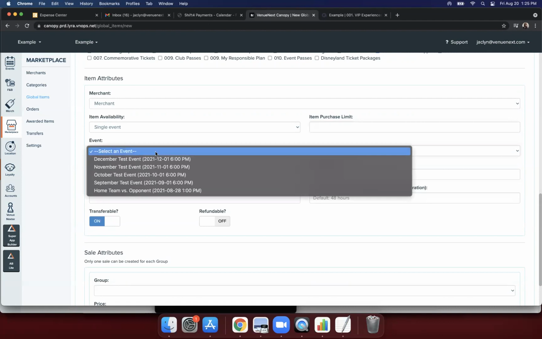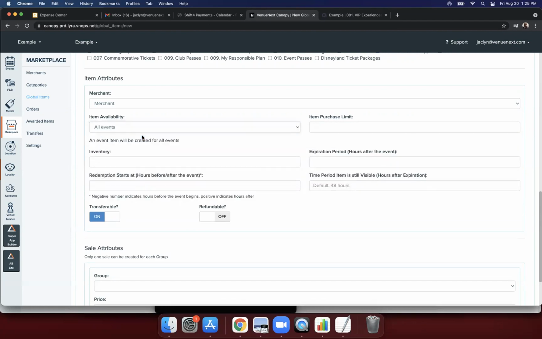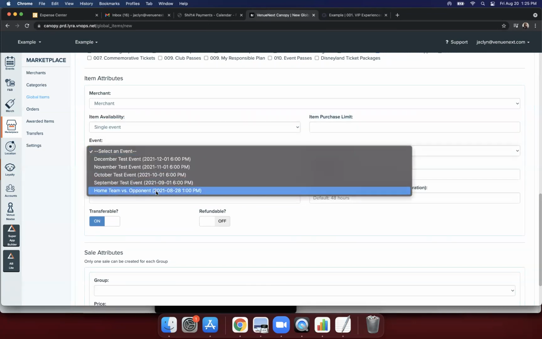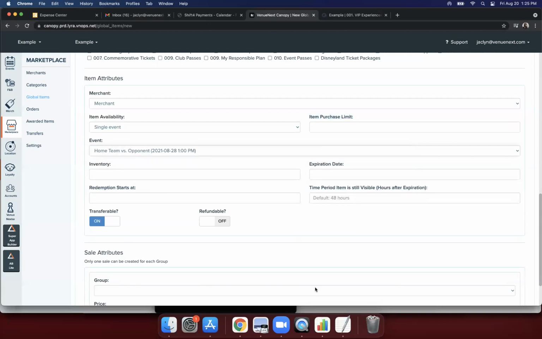Event. You would choose the event that you want from the dropdown. Because I chose single event, I have to pick an event. However, if I did all events, notice this disappears. So I'm going to go back to single. And I'm going to choose that home team versus opponent event that we built.